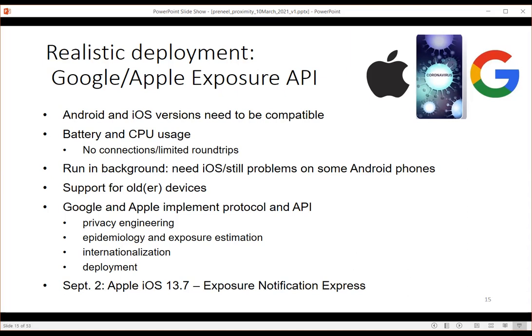And then because in the US no state deployed the app, Apple, and a bit later Google, deployed their own app called Exposure Notification Express. So they actually rolled out a full app. What they do in general is provide an API, an interface that actually does most of the work and sets most of the parameters. So in the end, Google and Apple made the call.